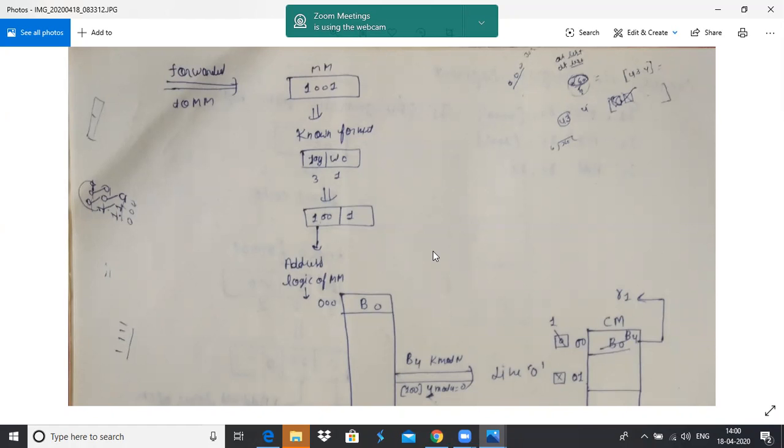Now the CPU generates the request for B0. So it again checks in the cache memory. Now at this time the B4 block is in the cache memory. So based on the word offset, the corresponding word of the given block will be transferred to the CPU.